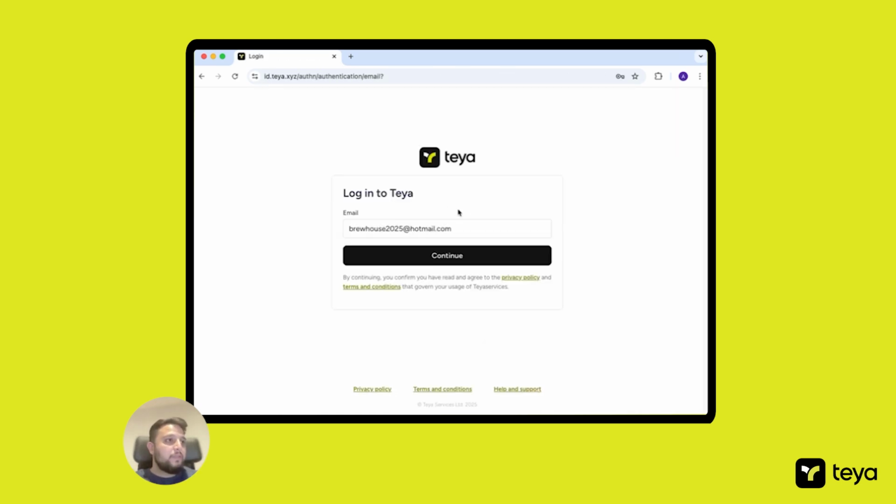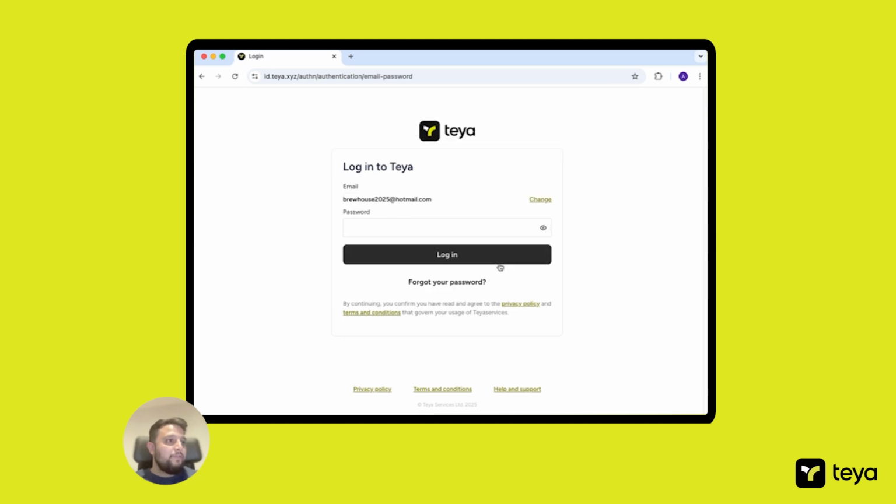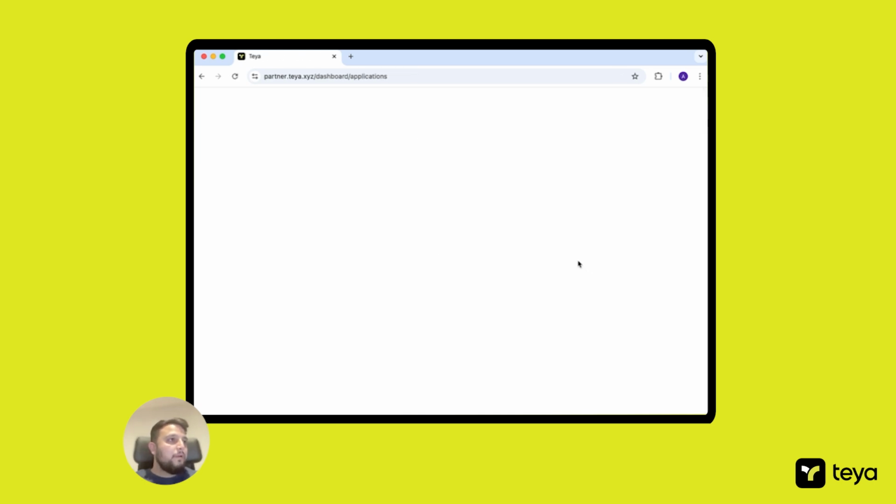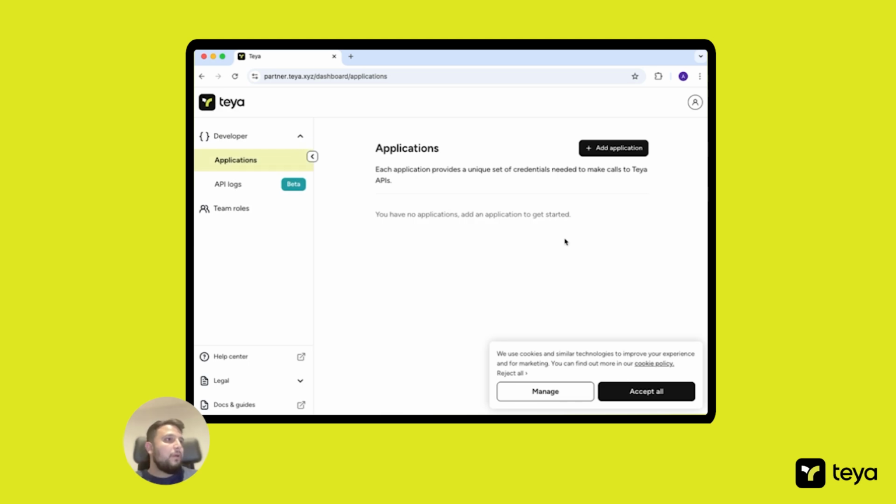Then the portal would ask you to insert your email address that is registered under your developer portal account. If it's your first time, you will have to go through some verification process, and then you log in. Once you're logged in, you need to start adding your application.